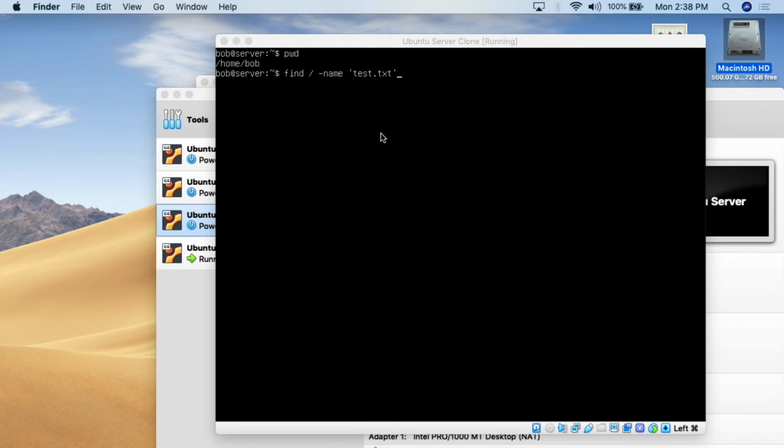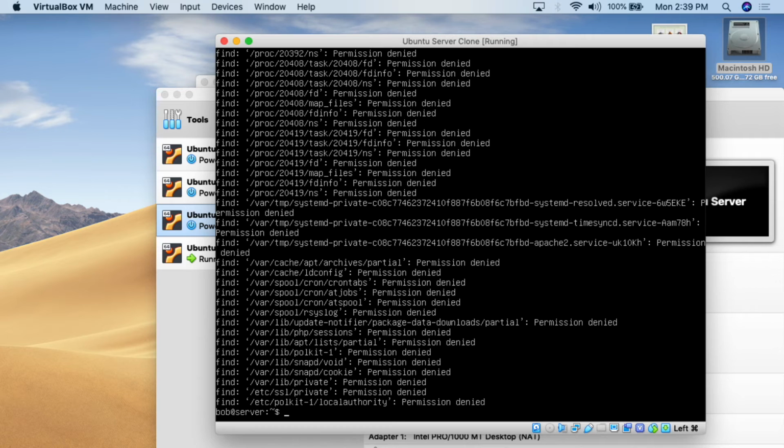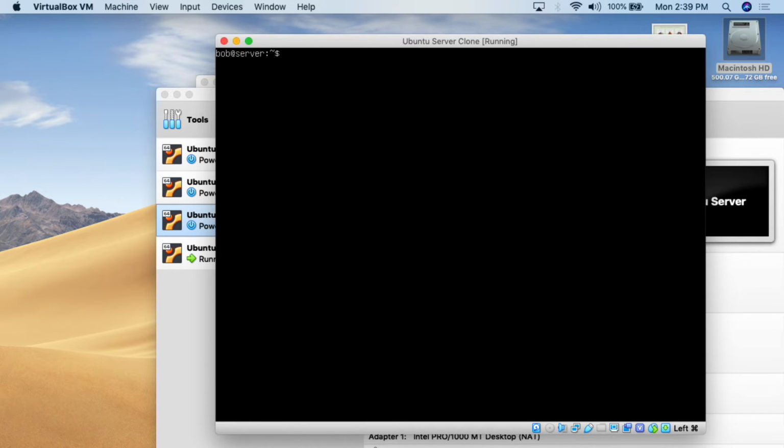But since we're not using sudo, when we enter, we're going to get this mess. Basically, if you get a mess that looks like this, it means that you do not have permissions to be doing the searches that you're looking for. So what we're going to do is clear.